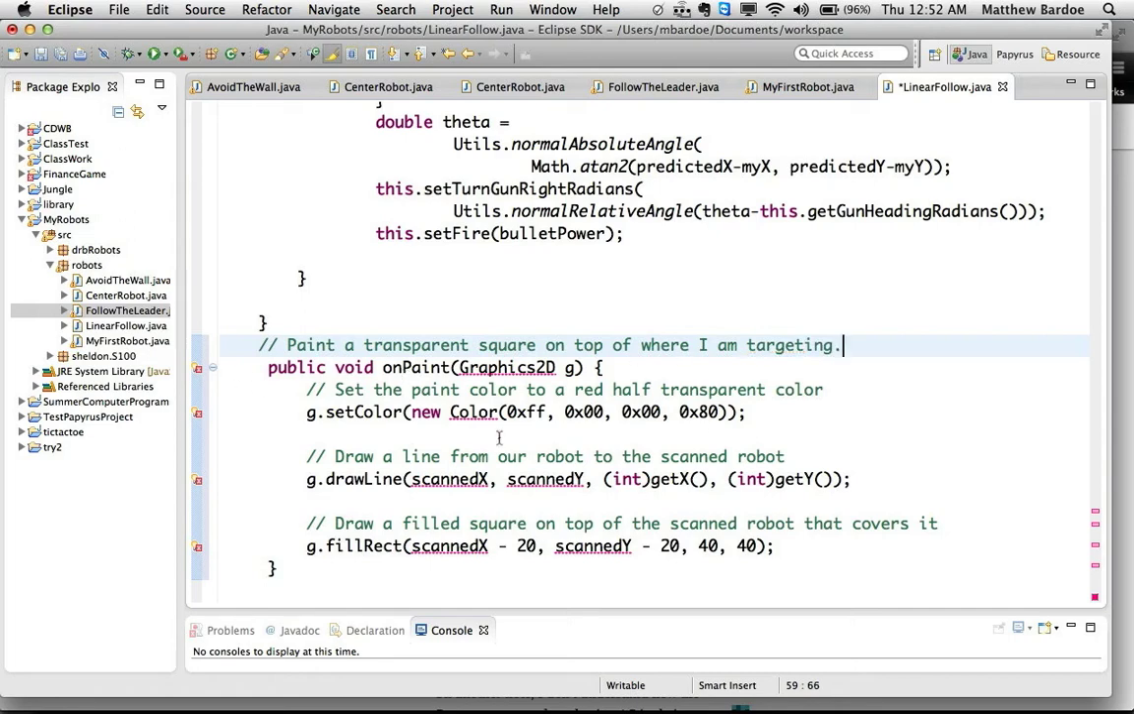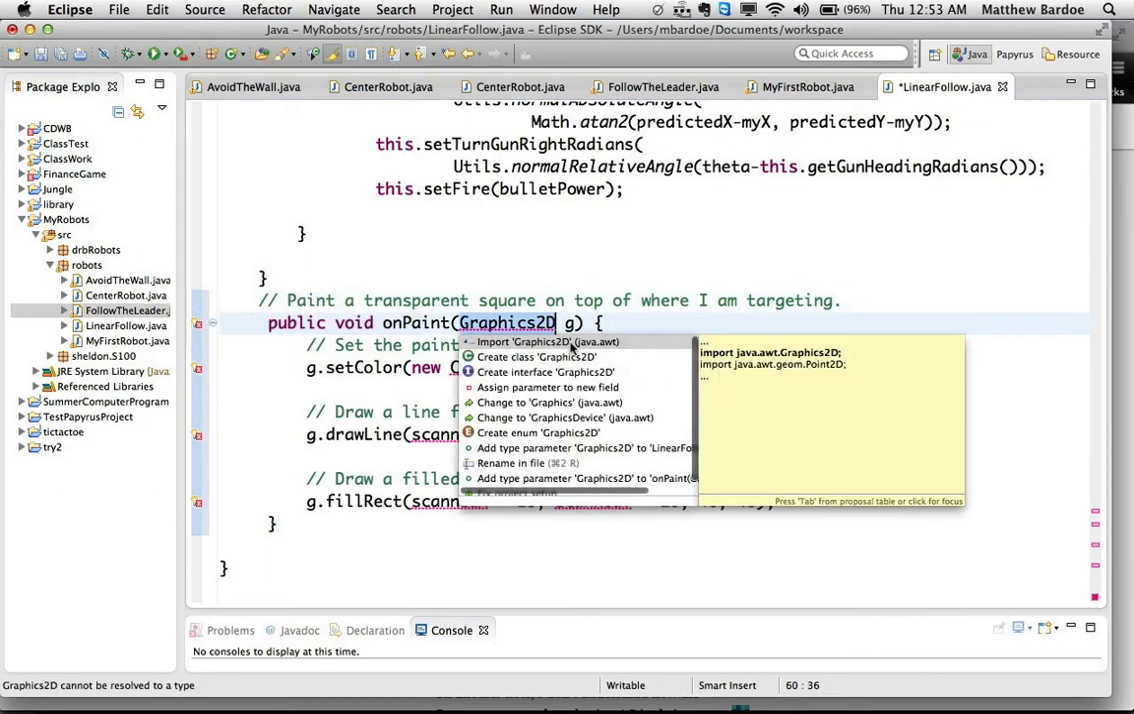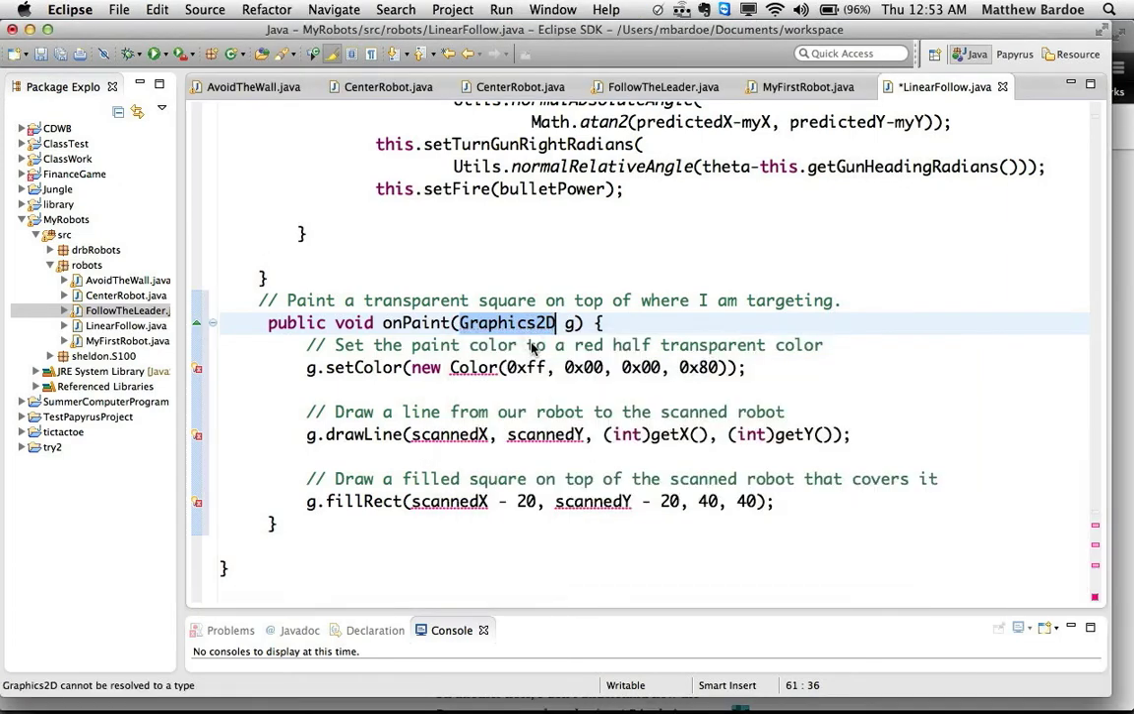All right, and right now this method has a fair number of errors, and so I've got to fix these errors. This Graphics2D is coming up as an error. If I click over here, I see that I haven't imported the Graphics2D object. A Graphics2D object is just an object that contains all the information about what's on the screen and all the ways of changing what's on the screen.